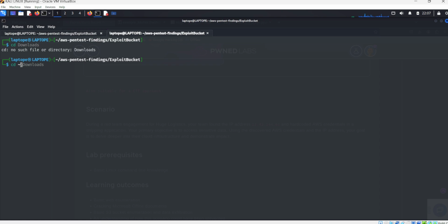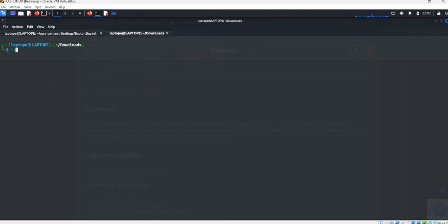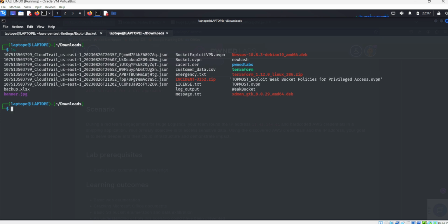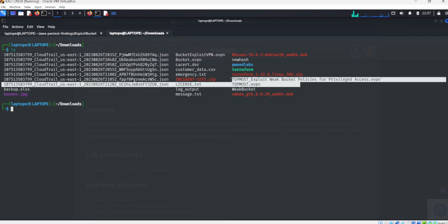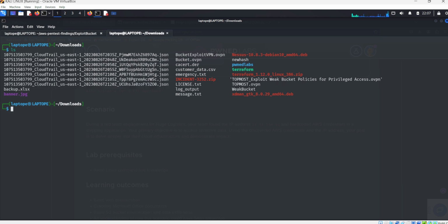You can see this is the VPN file here. To connect to the VPN, we'll be using OpenVPN. You can see it's also an OpenVPN file. So we are going to use OpenVPN.